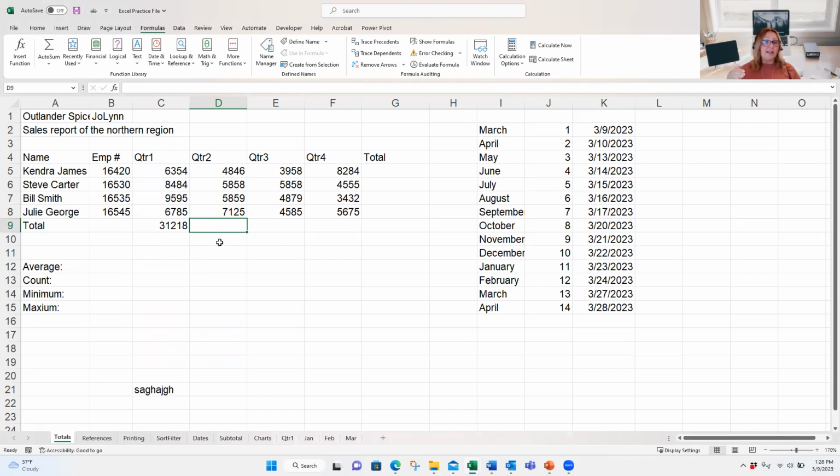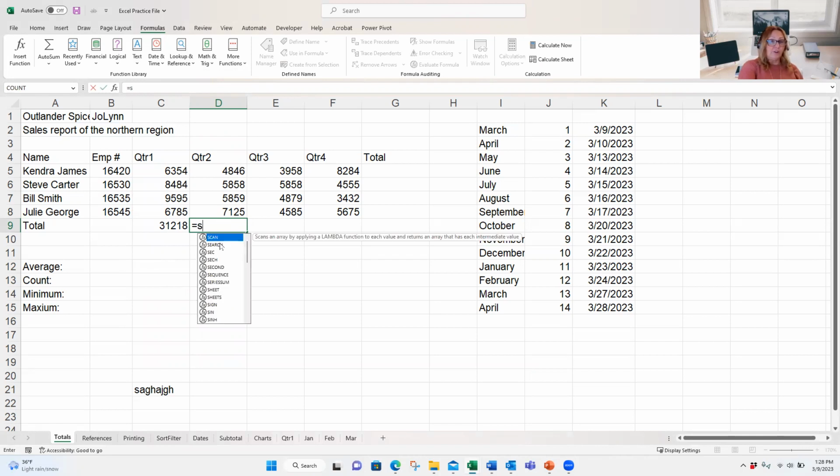So I'm on D9. I could do equal the letter S, and it's going to bring up a list of all the functions that begin with the letter S. Whichever one I click on, it's going to give me a screen tip giving me a description of what it is. As I scroll down, or type a U, it will narrow the list down so I could see the word SUM. If I double click on the word SUM, it's going to type the rest of it for me, because after every function name, it's required that we put in a left paren. So when I double click on it, it gives me the word SUM left paren.